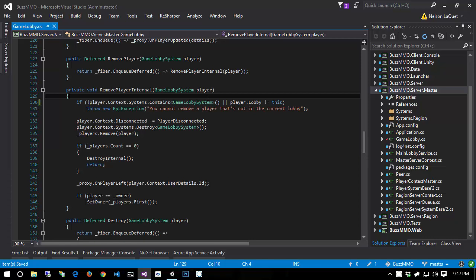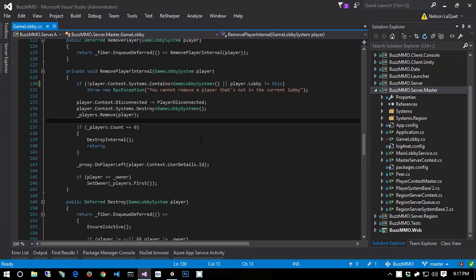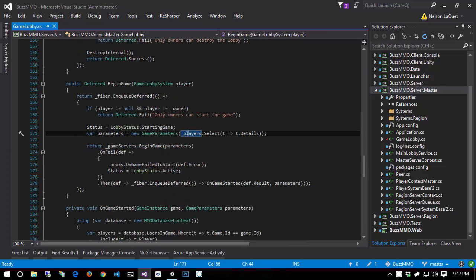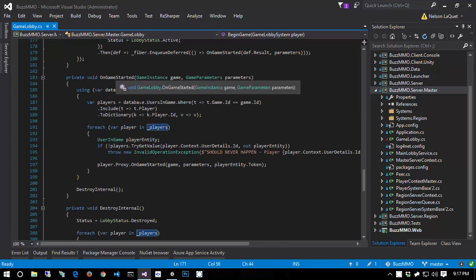So if we think, what would happen if a player was removed while the game is starting? We know that we're in the right fiber. Let's see here. I think actually the most trivial way to handle this would be if the player is removed, but he's in the database when the game is started. So we loop over all of our players. Yeah, we'll think about that later.